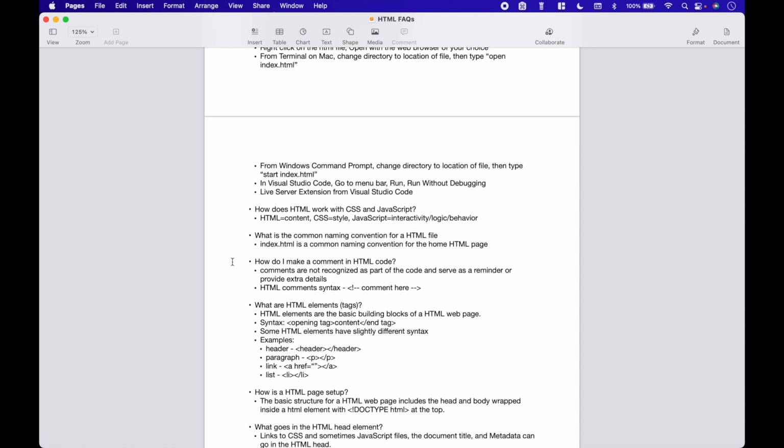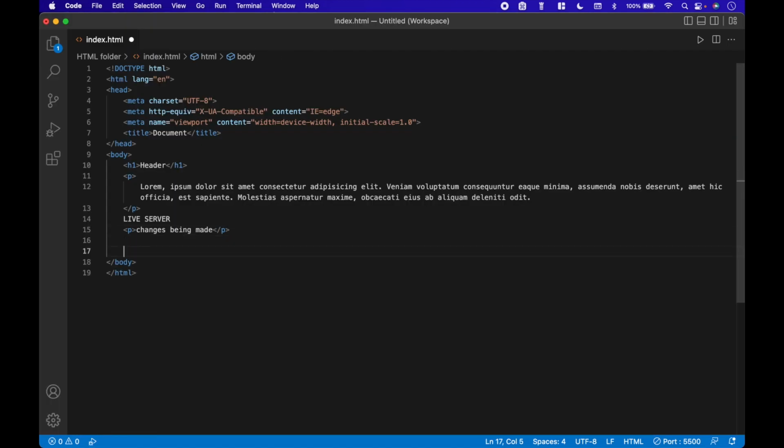How do I make a comment in HTML code? Comments are not recognized as part of the code and serve as a reminder or provide extra details. The syntax is less than, exclamation point, dash dash, then you put in your comments, dash dash, greater than. A keyboard shortcut is command forward slash.